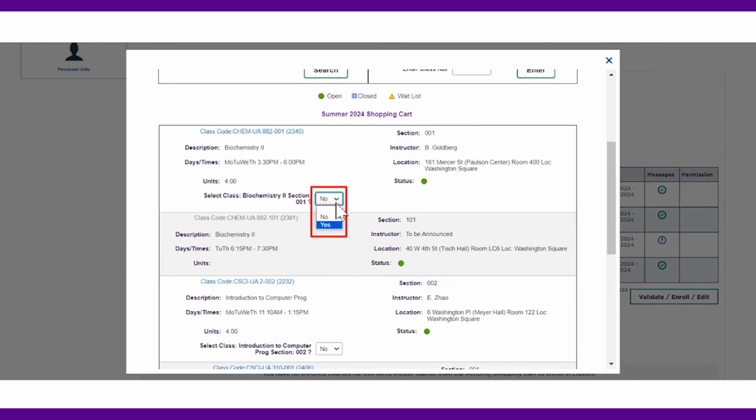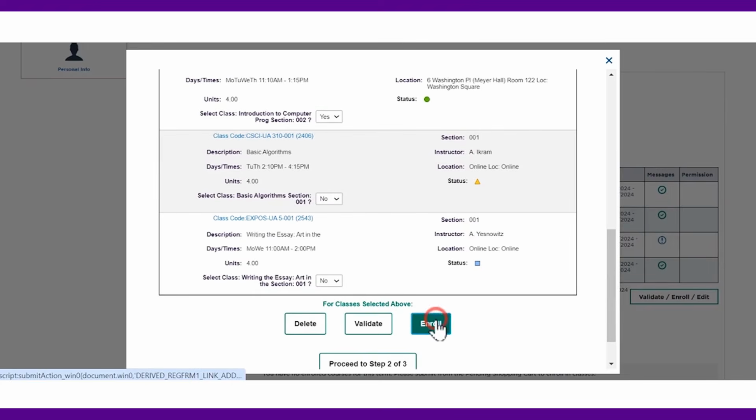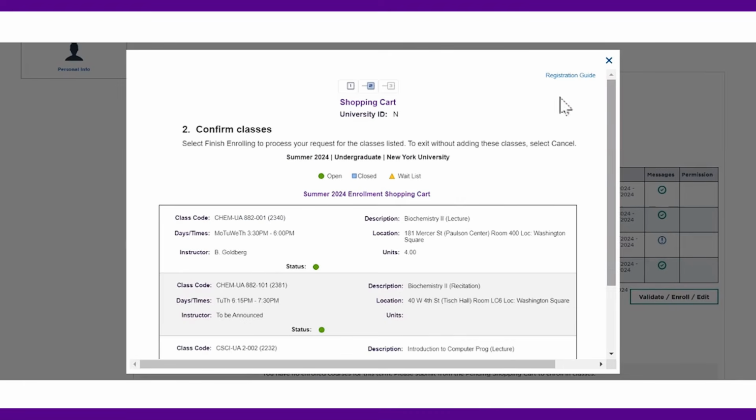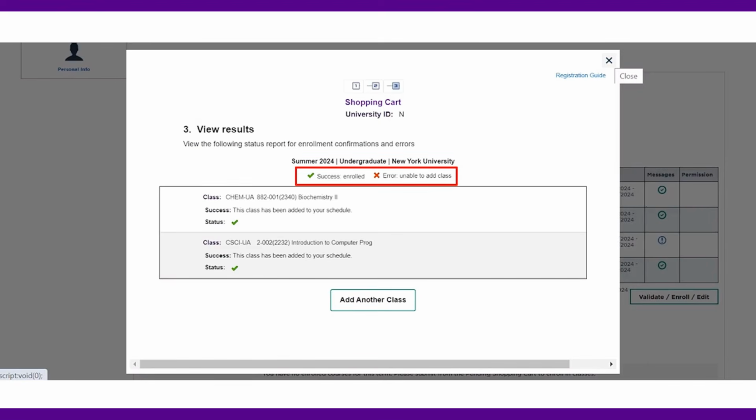Select the class or classes you want to enroll in from the drop-down. Scroll down and then click Enroll. Review the information and click Finish Enrolling. The results page will tell you if the enrollment was successful or if there were errors.